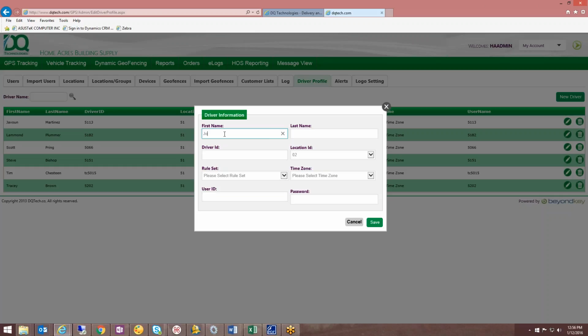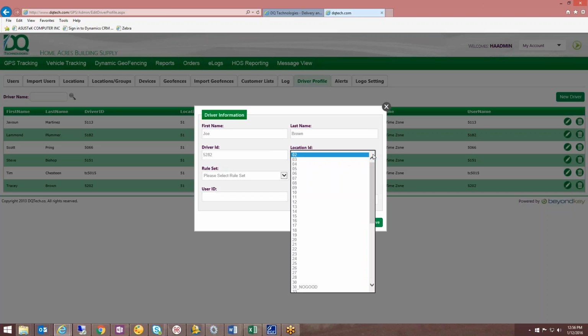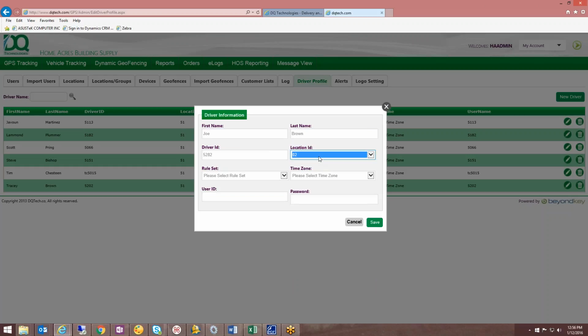And we're going to enter in Joe's first name and last name, his driver ID, which is his employee ID, which is 5282. As you can see, we have lots of locations set up for FBM, but Joe is at location 2, so we're going to choose location 2. And we're going to select the rule set that's applicable to your business. And Joe's in the Eastern time zone, so we need to select the Eastern time zone.